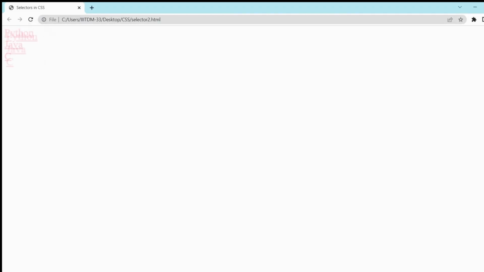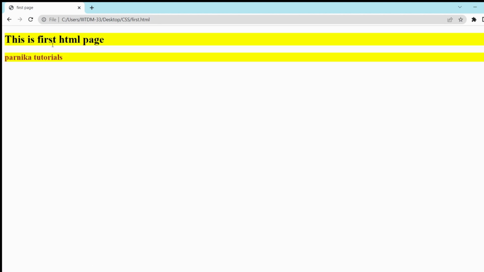Now you can see the links are looking in red color. See, whenever I have moved the cursor over that one, now it is in hover state. So that's why it is looking in red color. Similarly, Java, whenever I move over it, it is in hover state. It is looking in red color. Now if I click on the link, you can see the first HTML page.